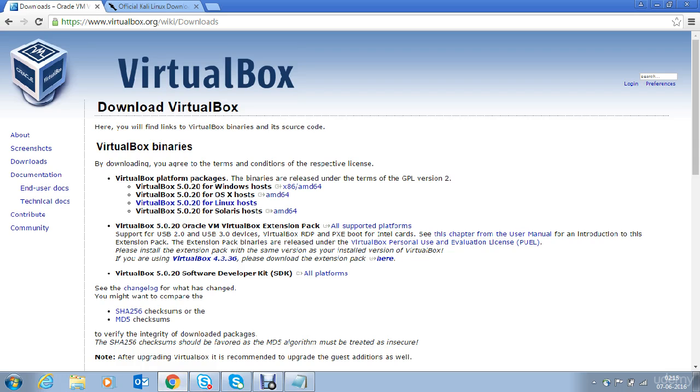Go to Google, type in VirtualBox, and you can find the VirtualBox official website. On the VirtualBox website, go to the Download section. Here is the latest version of VirtualBox for Windows host. You can click here and download the software. I'm not going to download it as I've already downloaded it.